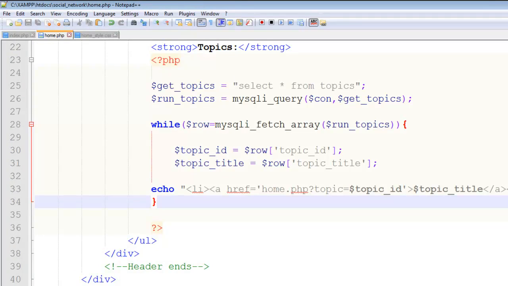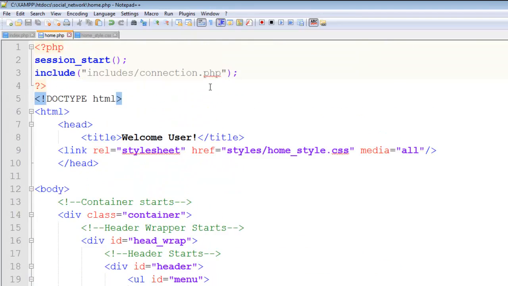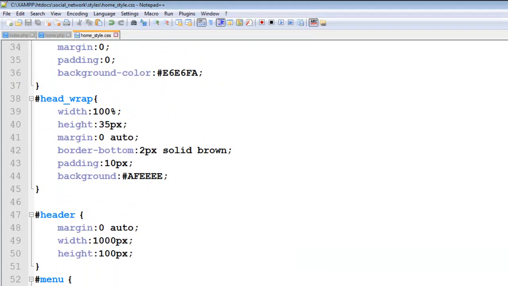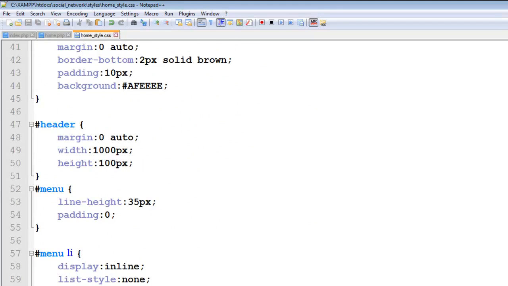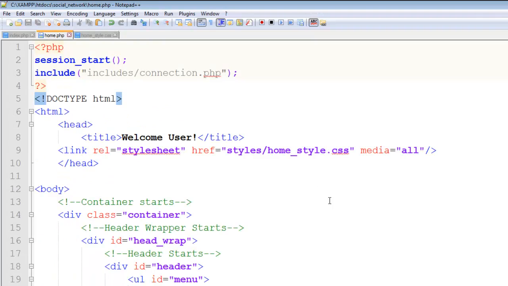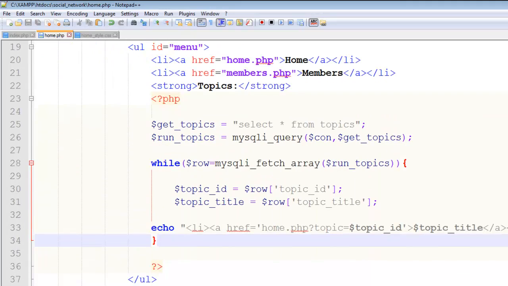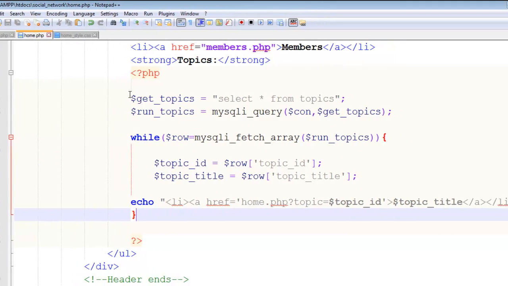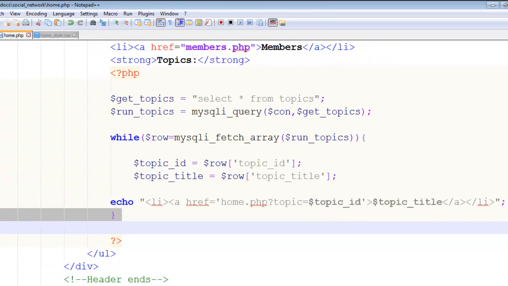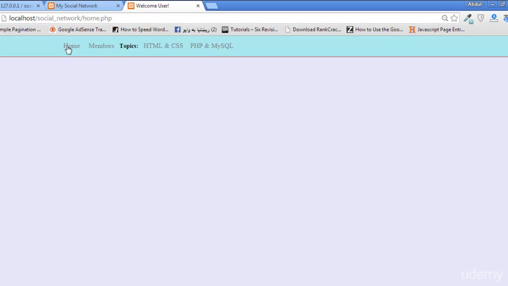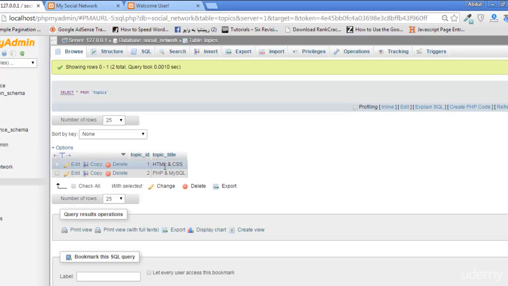Let me summarize it. We have worked a little bit on this home.php page, and we have created this home.css file. We made a copy of the style.css, so we are now changing these styles for the home.php. In the home.php we have created the header, and inside the header we have the menu, in which we are getting the dynamic topics from the table inside the database. The others are static, and we have stylized it a little bit like this: home, member, topics, and then these two are coming from this table right here.